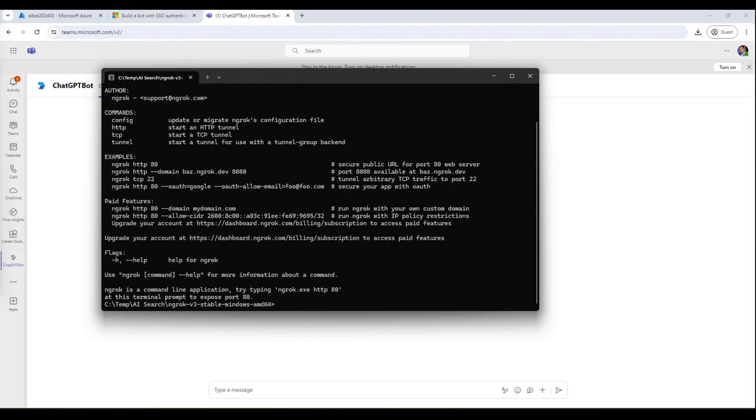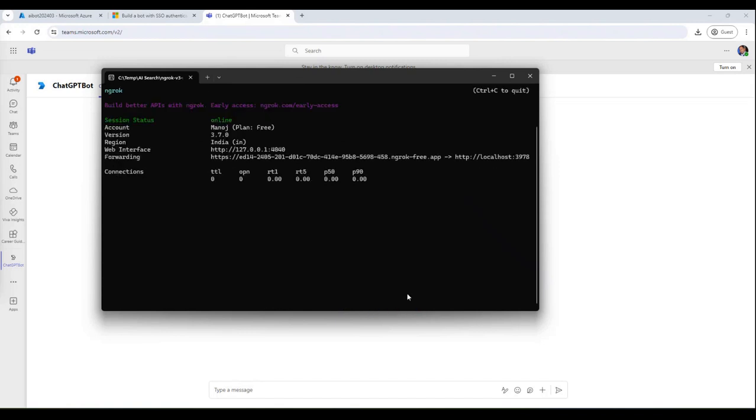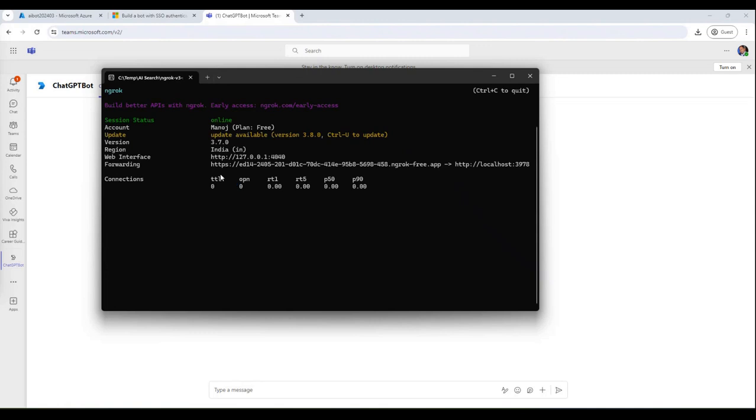To debug, there is a standard command which we need to run. We need to provide it here, right? ngrok http, this is your endpoint for the bot, and then --host-header=rewrite. As you click it, it will generate your forwarding URLs, the free ngrok app URLs. You need to take this URL.